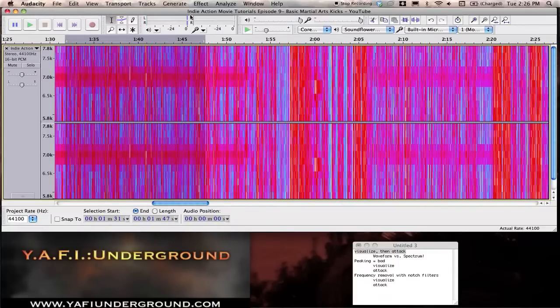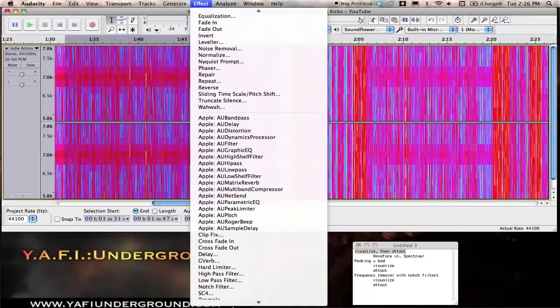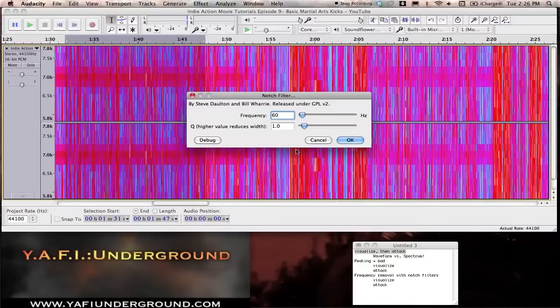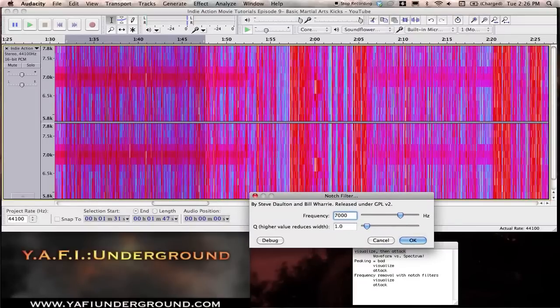So now if we take a look at that notch filter, we'll set that at 7,000. And the higher value reduces the width. So basically, if we want to catch more frequency here, what we would do is we would use a smaller value like the 1. And if we just want to pinpoint that, and since we're looking at a very short frequency here, a lot of graphical stuff does this a lot better.